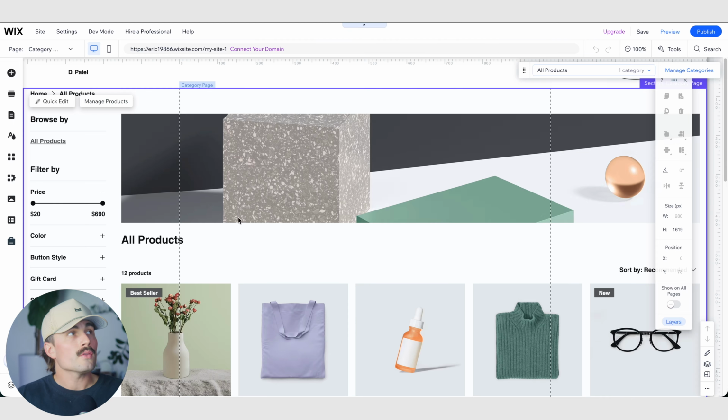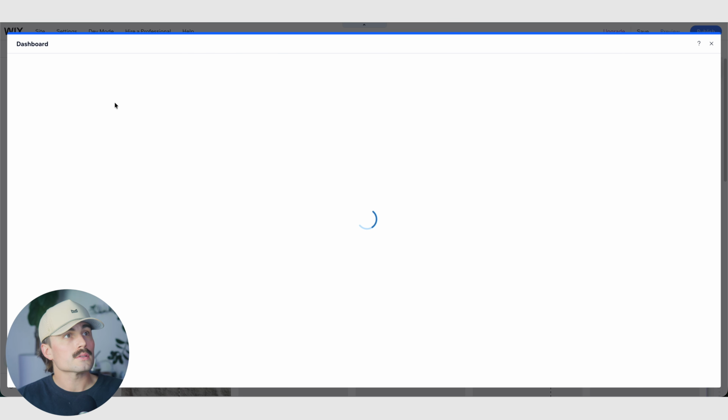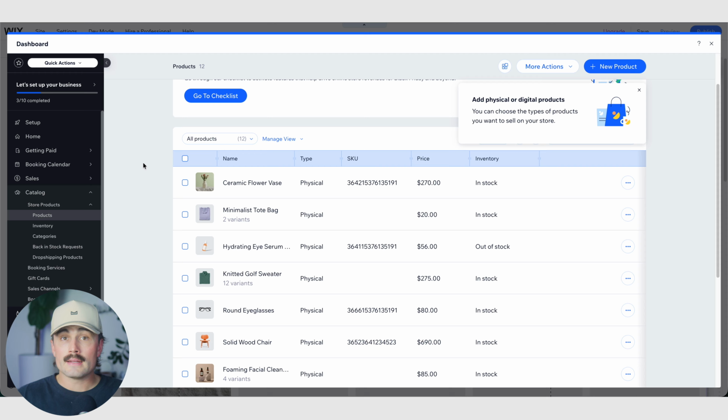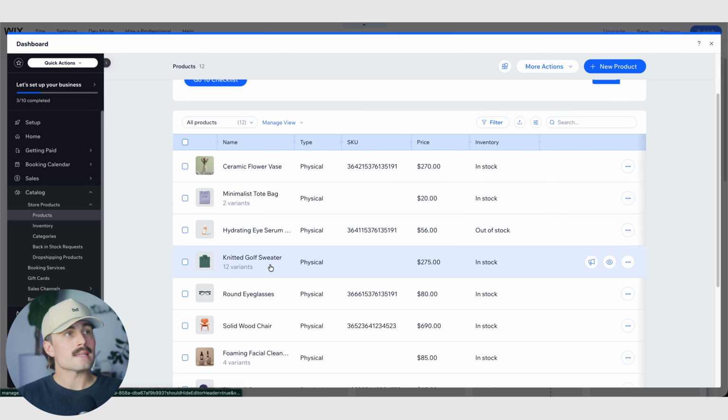Here, now I'm on the shop page. From here, I can click on Manage Products, and this will open up all of the products that we can edit. For this example, we'll come into this knitted golf sweater, click on these three dots here, and click on Edit Product.